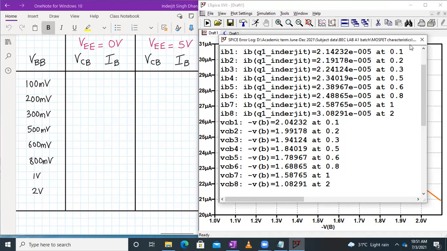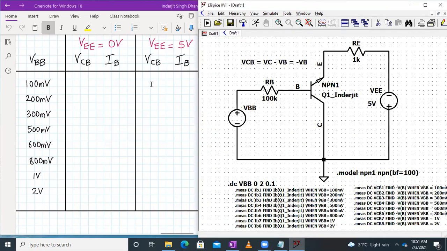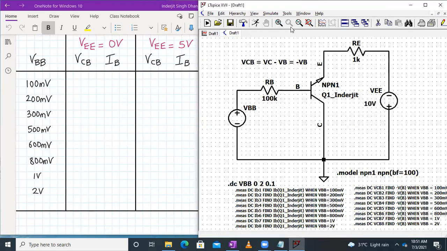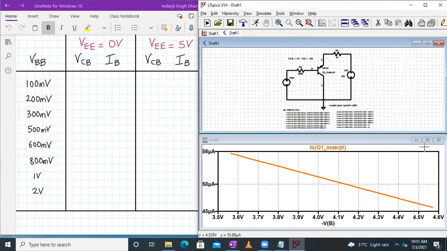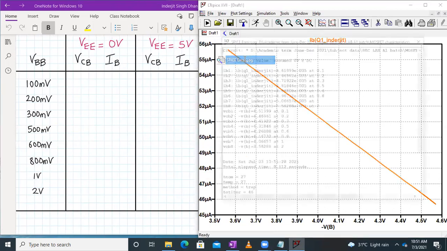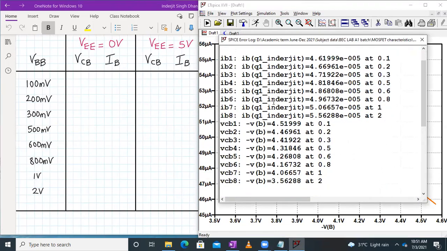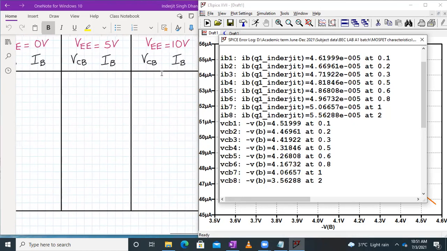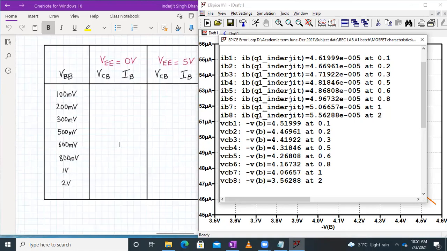So in this way, you can complete the table for VEE equal to 10 volt also very easily. Let me do that. Right click and I'll click on 10 volt, and then I'll click on simulate again. You'll get the graph. And for the readings, go to View, click on Spice Error Log. So automatically you will get these readings, as you can see very clearly over here. So you need not do anything extra. Once you have written the dot measure statement, you have to take the readings from here and enter them in the table. Similarly you can do it for 0 volt.